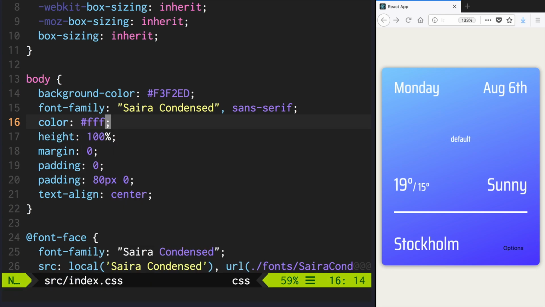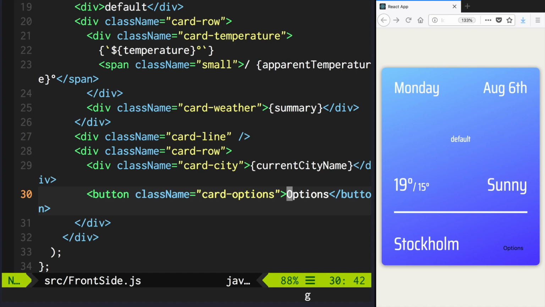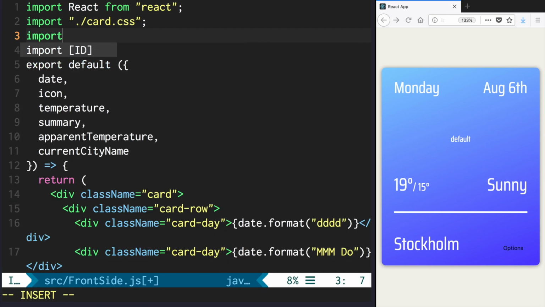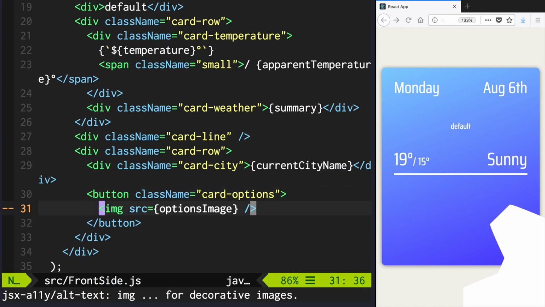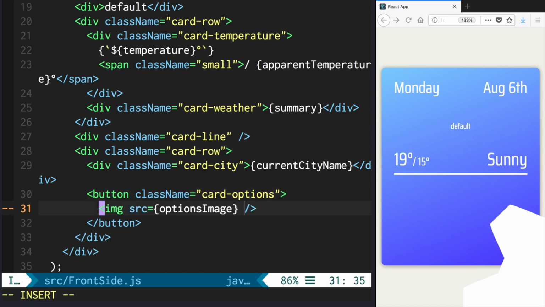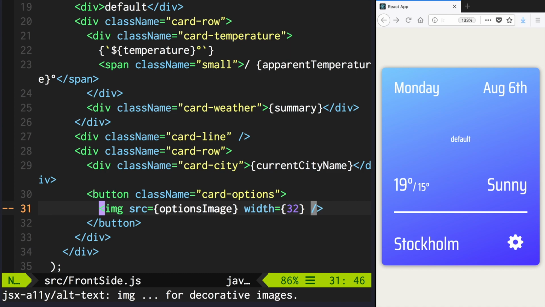Let's go back to frontside.js and fix the options button. To do that, we'll first have to import the image we're going to use. Now we just add the img tag. Okay, it's too big now, let's specify the size. Also, don't forget to add the alt attribute.